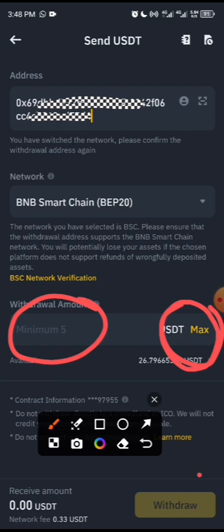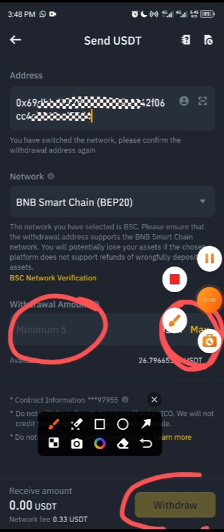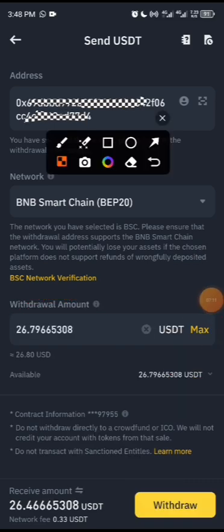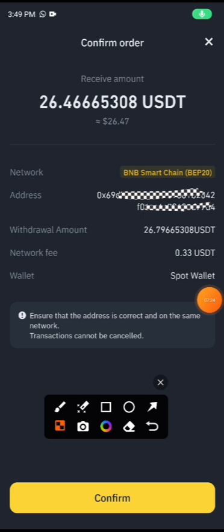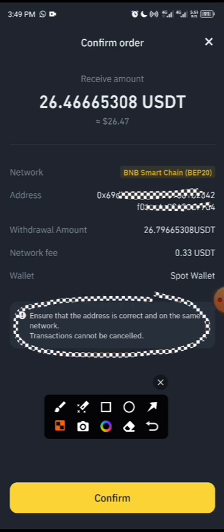And then you will have this withdrawal enabled. Do you get it? All right, let's proceed. So now you've already selected max, so now click on withdraw. Once you click on withdraw, it's going to take you to the next phase. On the next phase, ensure that the address is correct and on the same network. Transaction cannot be cancelled, I've said that already. So what you're going to do is click on confirm.